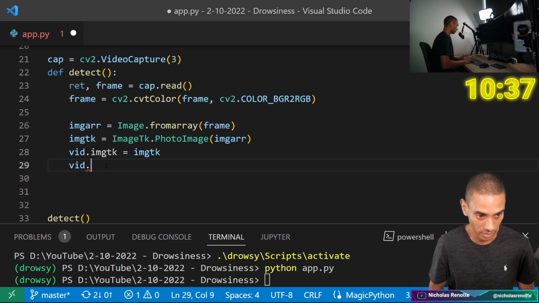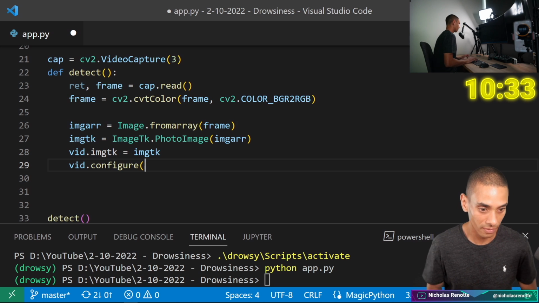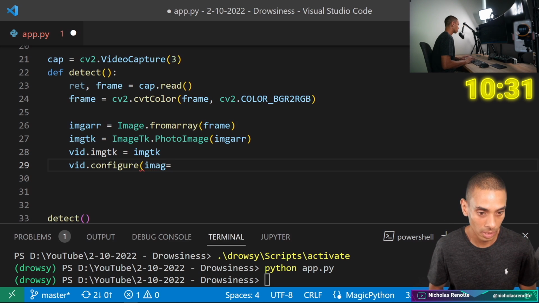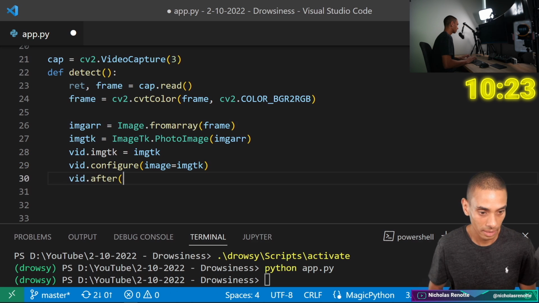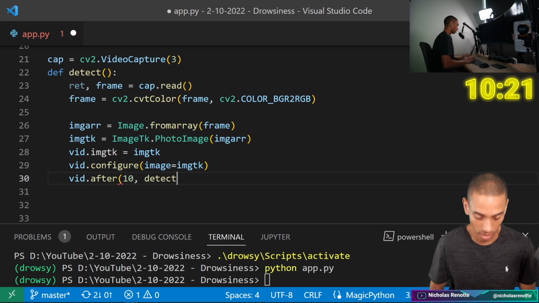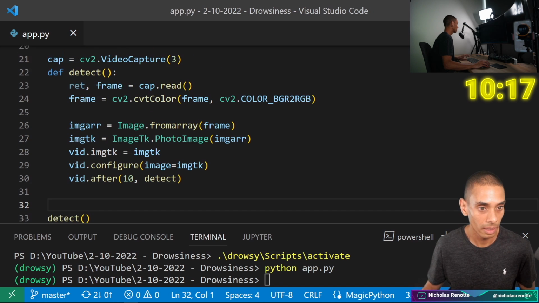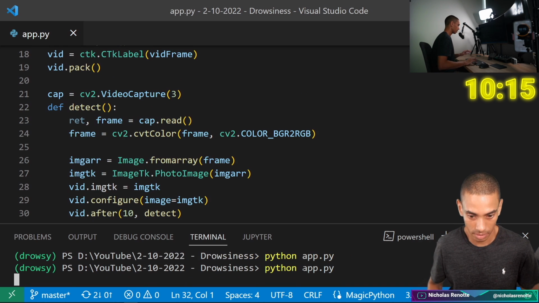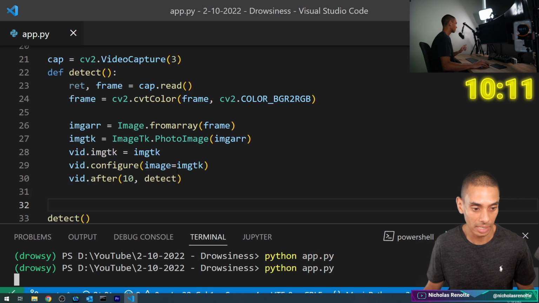Vid, don't have time to talk. What are we doing for time? 10 minutes. Oh, this is going to be close. Configure image equals imgtk. And then vid.after 10, we're going to run detect, so it's going to loop within itself. Okay, I think that's all right. Let's try it. All things holding equal, we should now be able to see our webcam inside of our app.